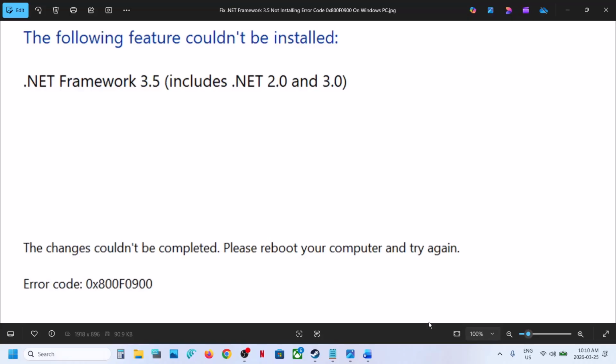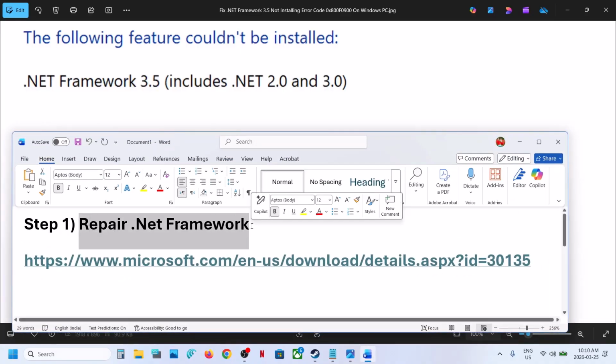Today in this video, I'm going to show you how to fix when you're unable to install .NET Framework 3.5 because of this error code 0x800F0900. Now to fix it, the first step is to repair .NET Framework.